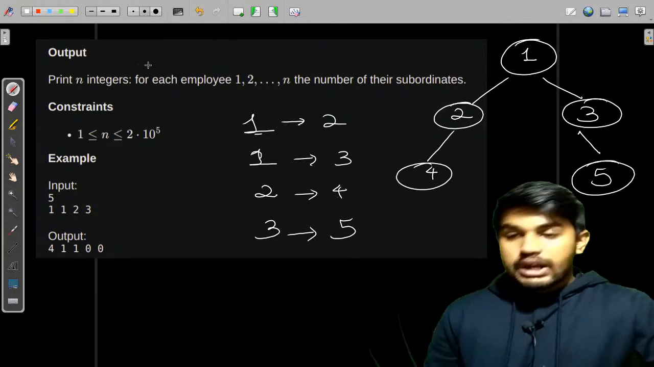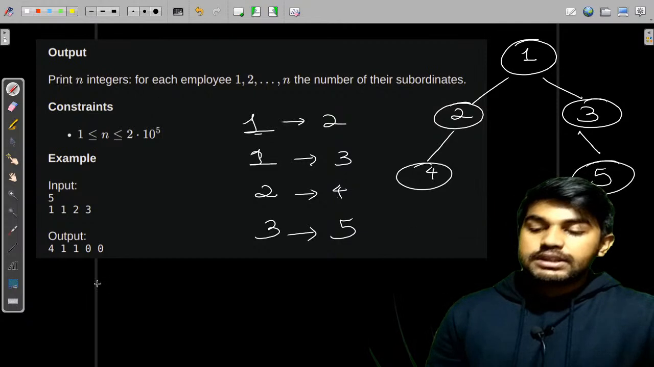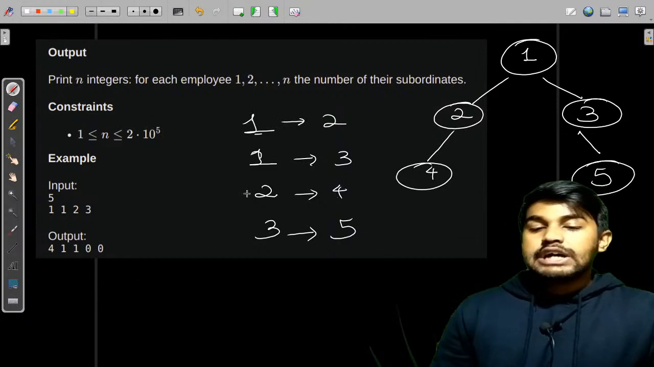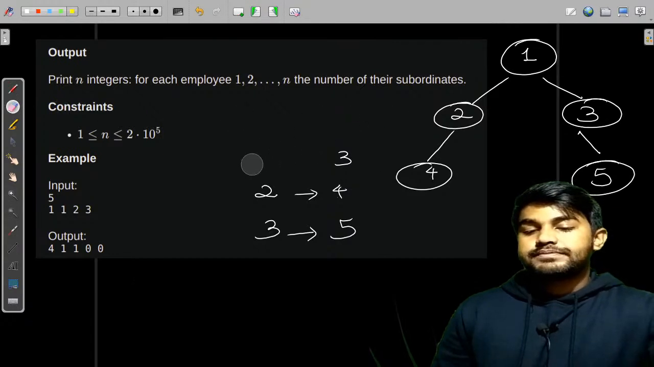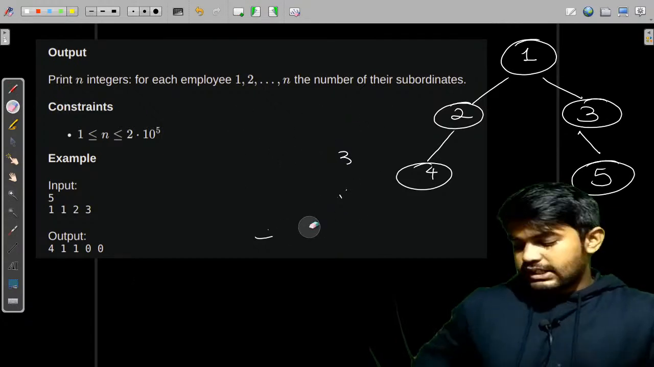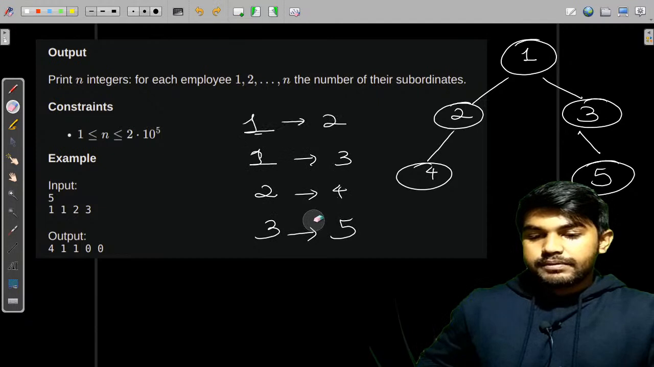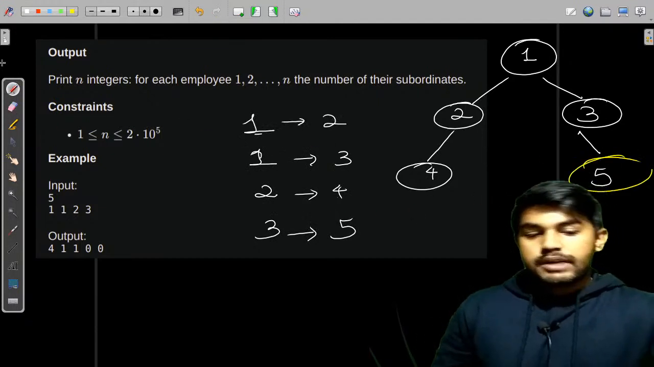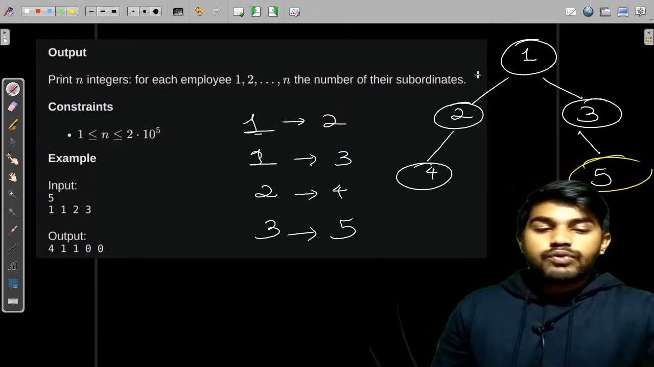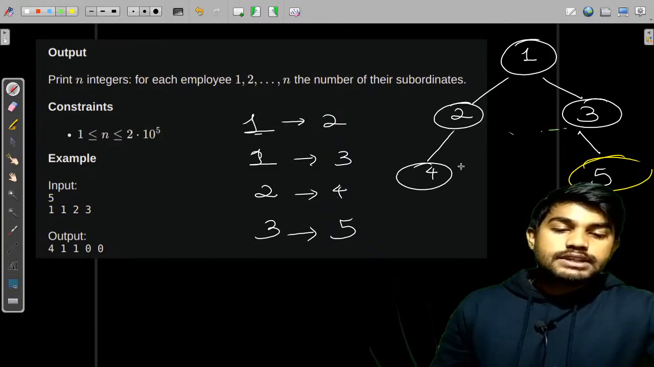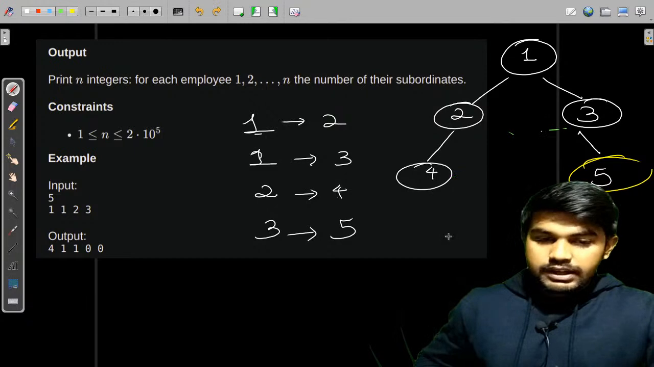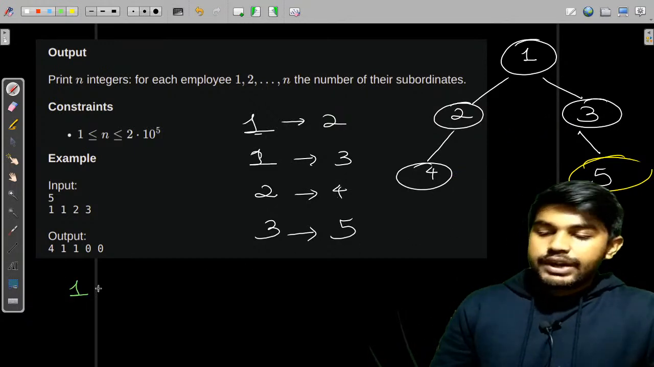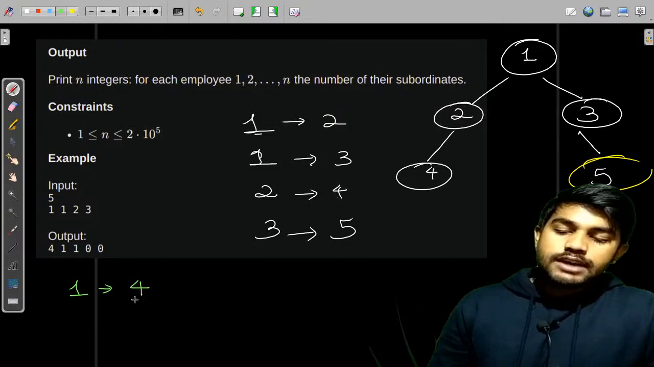Okay, now let us just print the number of subordinates. So for this one, okay, let's not remove it. For this one we have this, we have this, we have this, we have this. So for 1, the number of subordinates is 4.